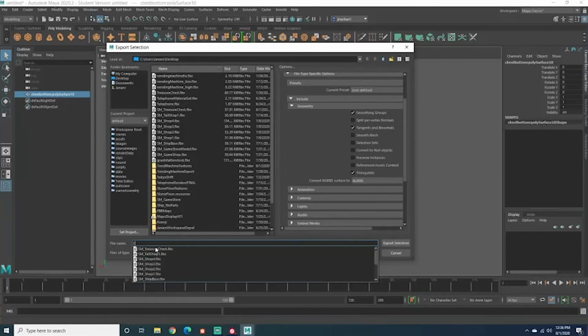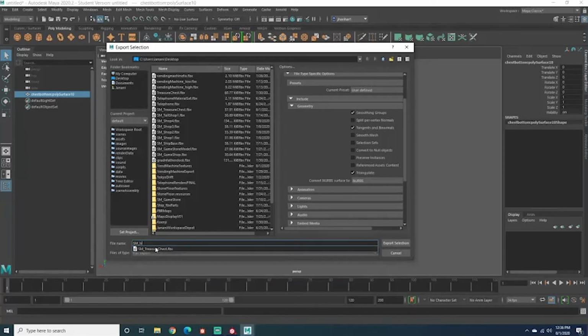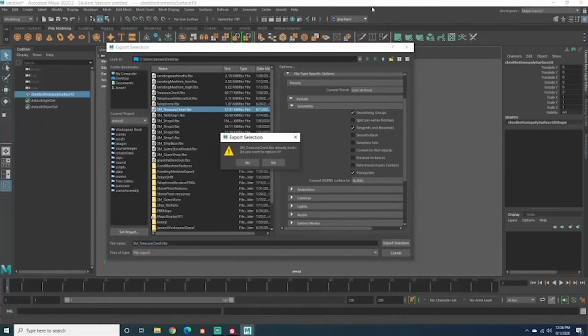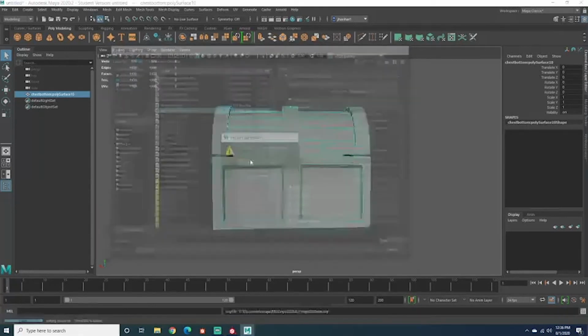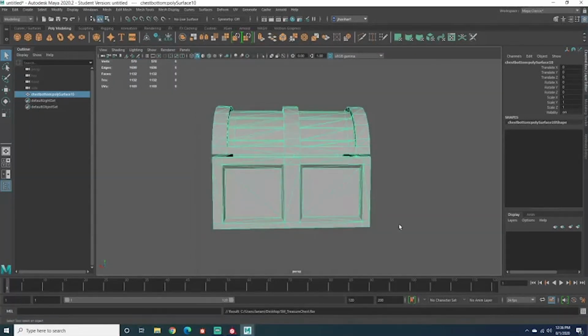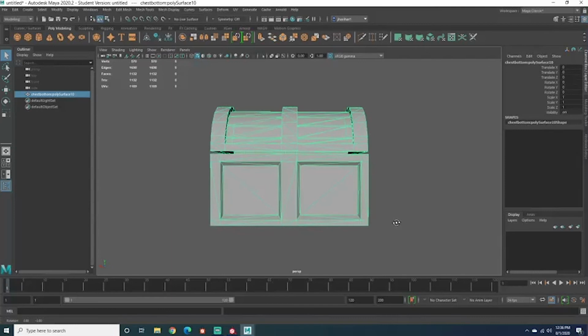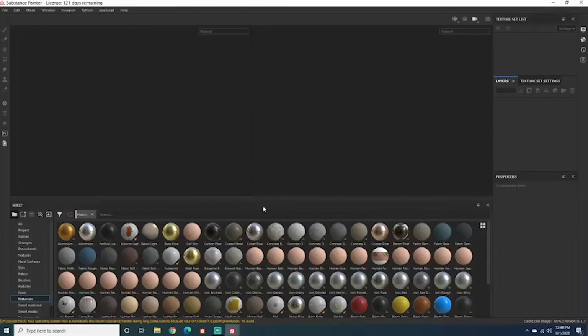And now we can go ahead and name our object. I'm going to call it SM static mesh underscore treasure chest.fbx. Yes, I do want to replace this. And there we go. Our model has been cleaned up and exported, and we are ready to take it into Substance Painter. Alrighty, so here we are in Substance Painter.